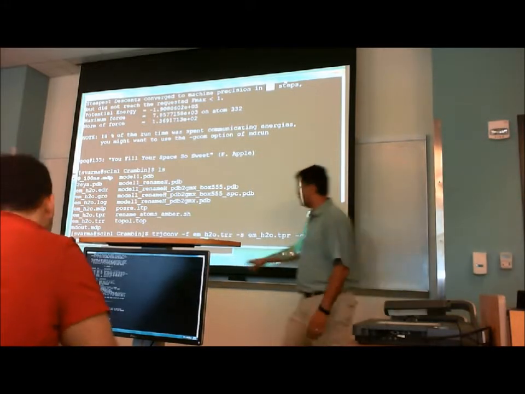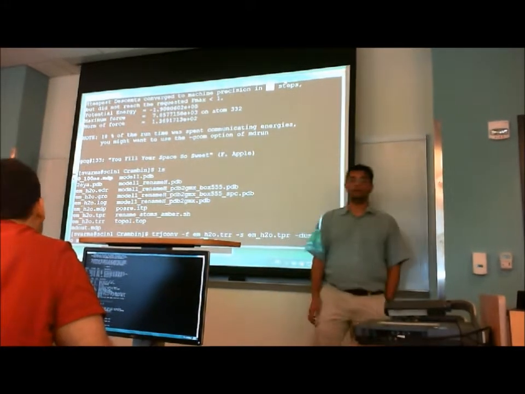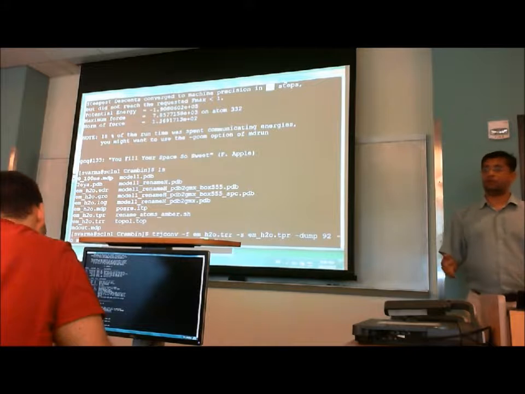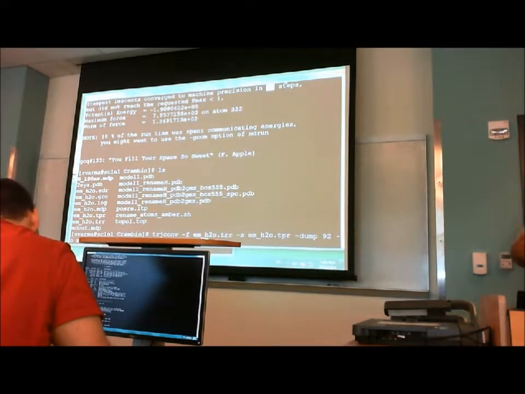And you run this, it will give you this option. What do you want to dump out? Do you want to dump out the entire system? Just the protein minus the hydrogen, C alphas, backbones, you can dump out whatever you want. Okay?